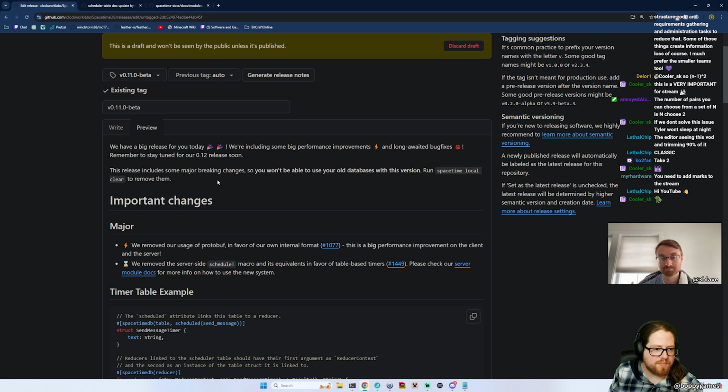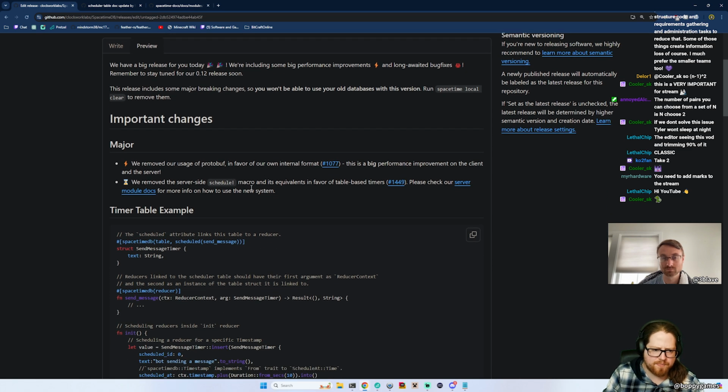Awesome. Cool. This release includes some major breaking changes. That's in comparison to 0.10. So you won't be able to use your old database with this version. Run spacetime local clear to remove them. So once we are on 1.0, once the ABI is stable, as Tyler was saying, this won't be needed. Although when we do break the ABI in the future, we'll have migrations. So you'll be able to migrate your data. But for now, we don't have that.